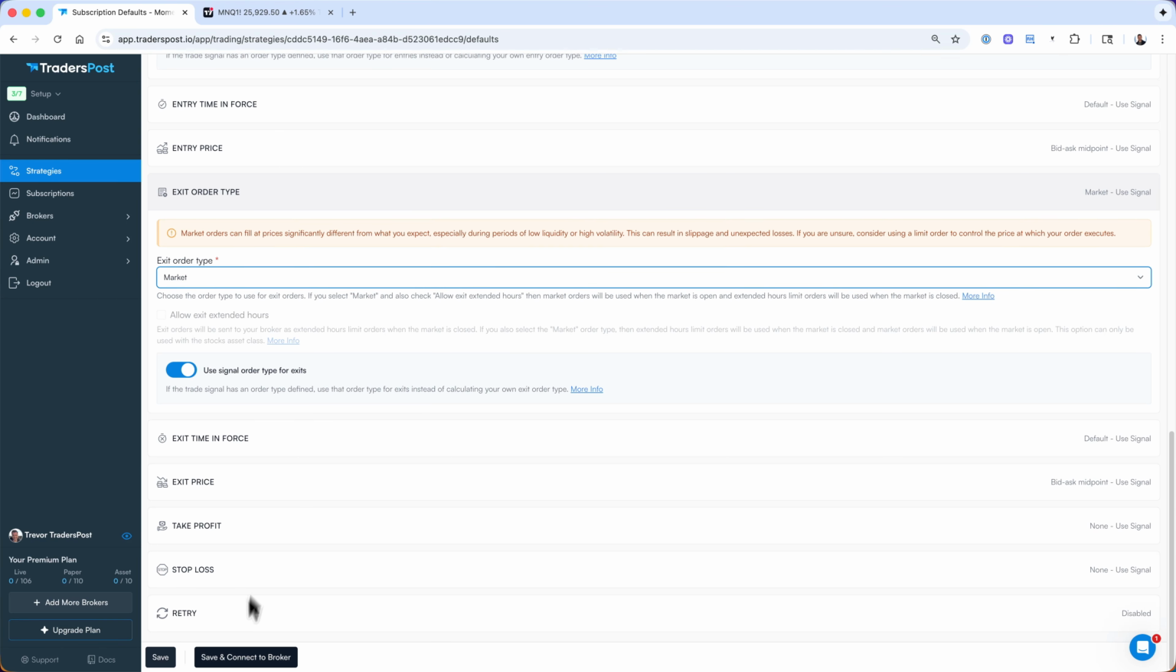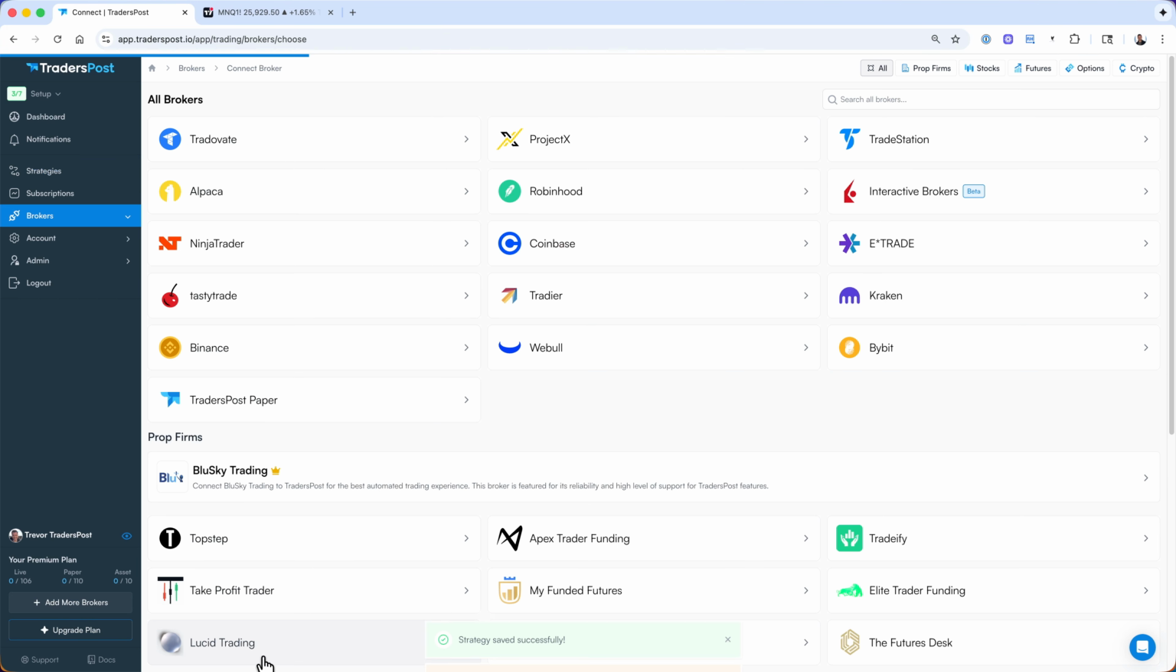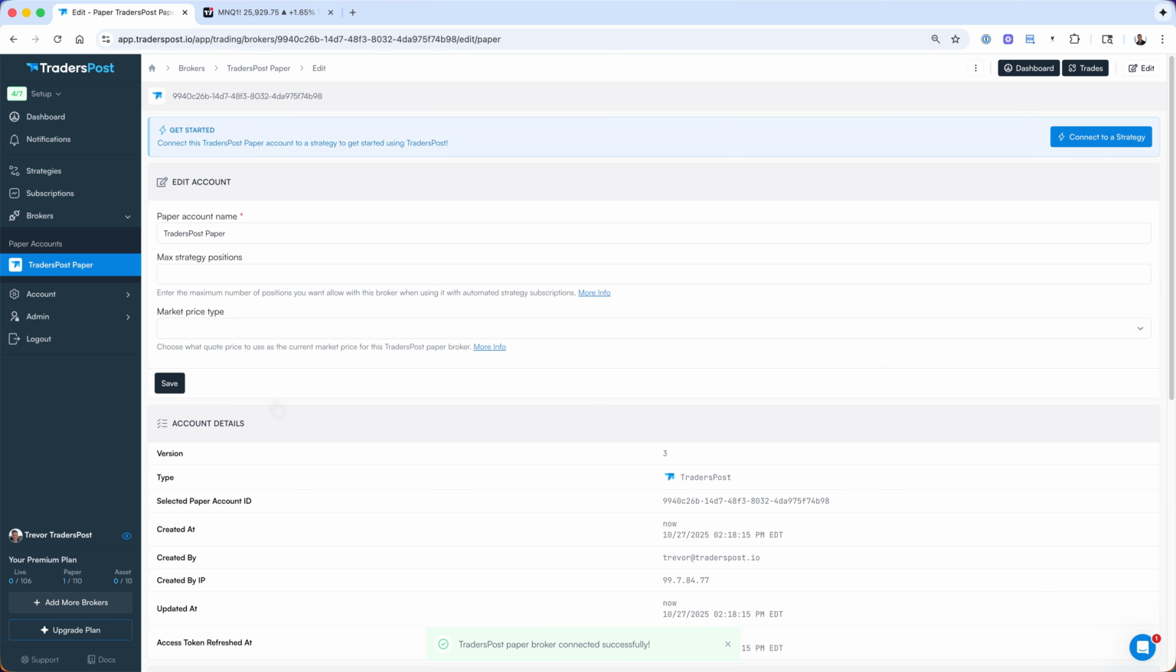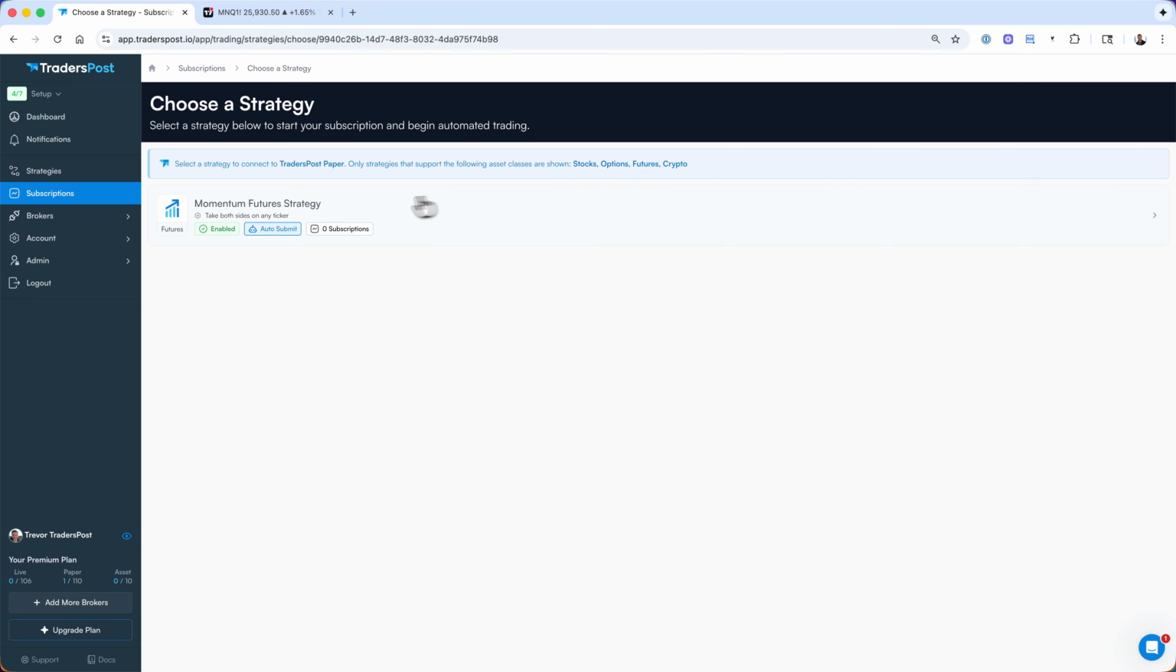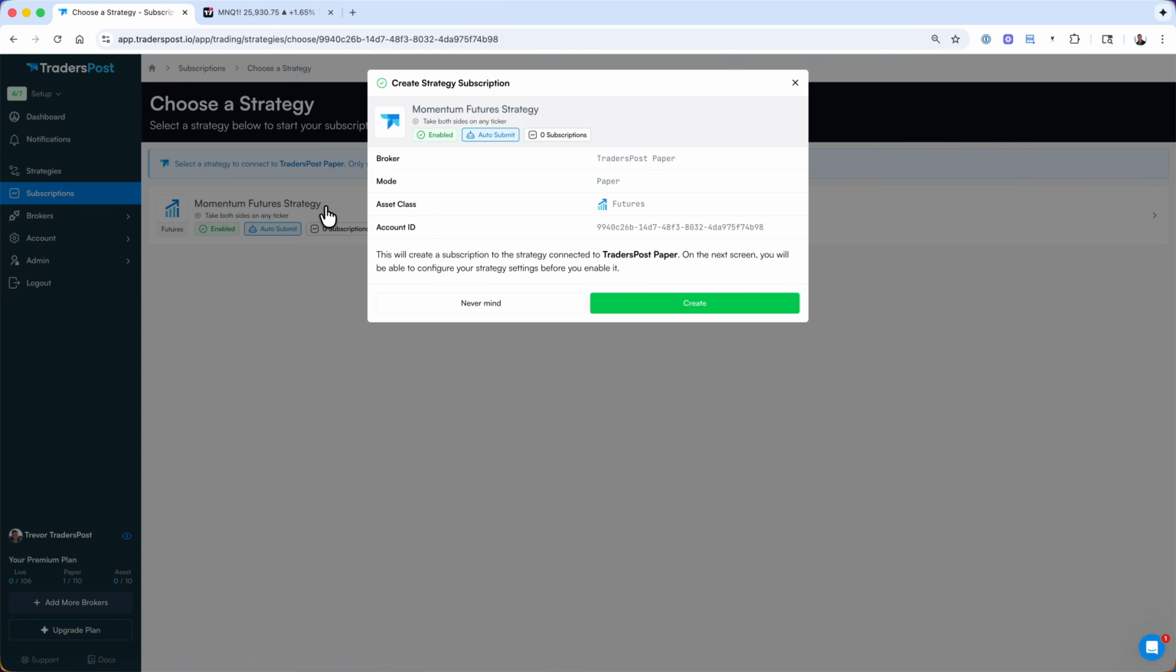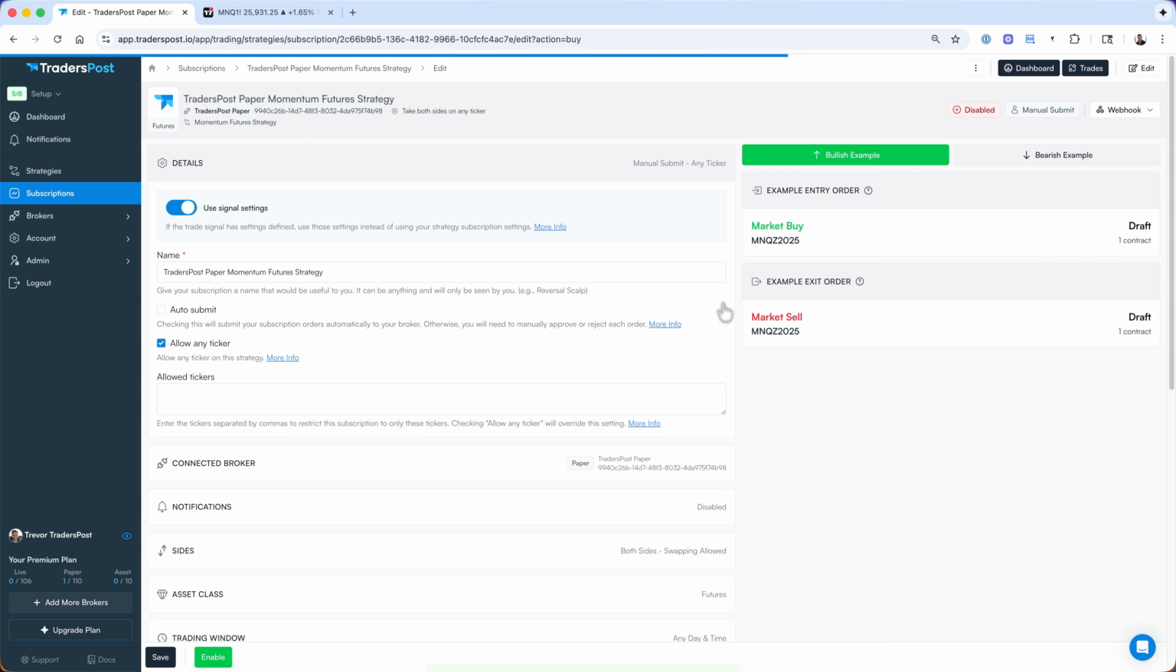We're not changing anything else. We're not putting a take profit and stop loss, although you could add those. There'll be other videos and other documentation if you're trying to set up a take profit or stop loss. We're going to click save and connect to broker. I don't have a broker in this account, so we're going to create TradersPost paper account. We're not going to change the name of it. We'll click connect to a strategy in blue. We'll click momentum future strategy, press create.